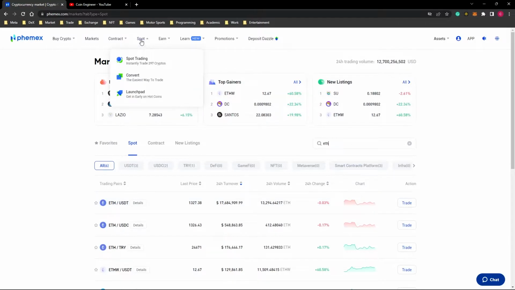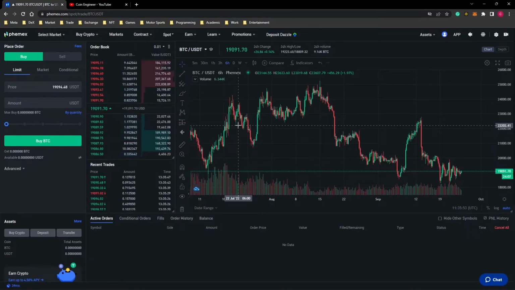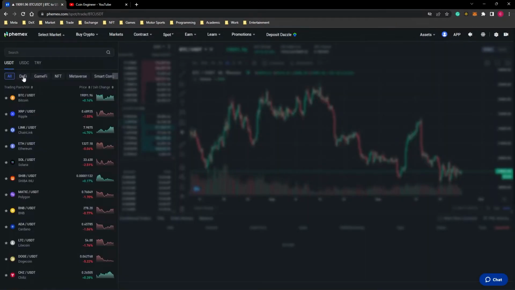Now let's continue our training with spot trading. A spot trade is when a trader buys or sells a financial asset, in this case crypto, within specific time frames. Spot trading is the safest way of trading compared to futures trading. Here we have the parity option. You can select which parity you want to use, then type the token name in the search box. For example, I prefer to trade in USDT parity, but you can change it to USDC.